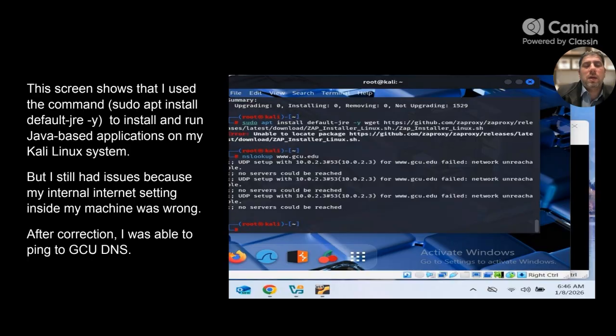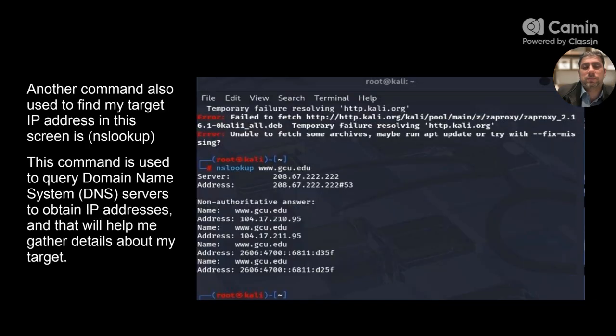This screen here shows that I used the command sudo apt install default-jre -y to install and run Java-based applications on my Kali Linux system. But I still had issues because my internet setting inside my machine was wrong. After correction, I was able to ping the GCU DNS.